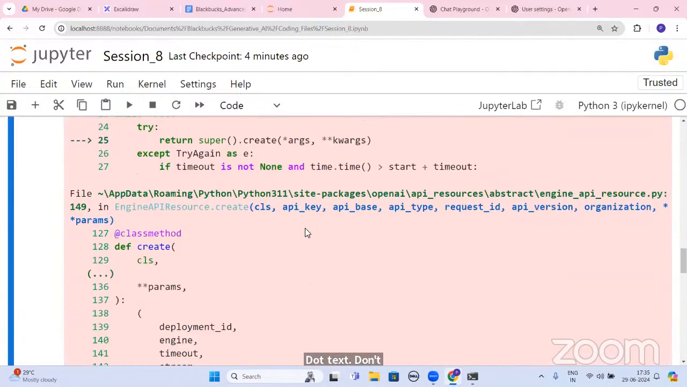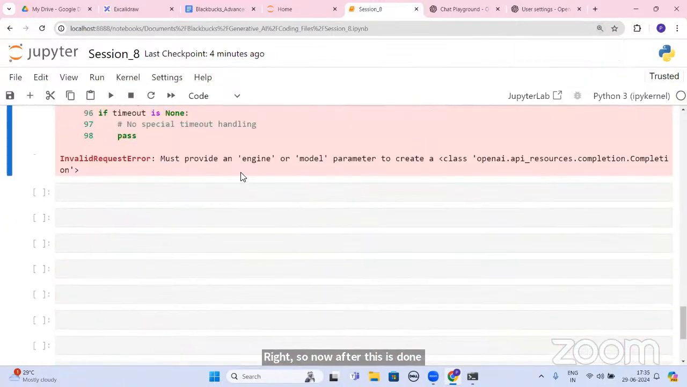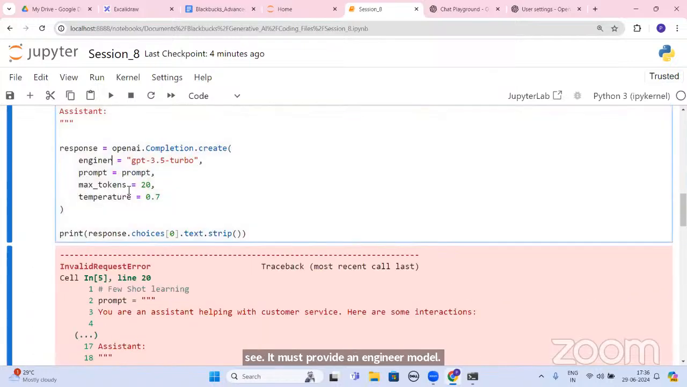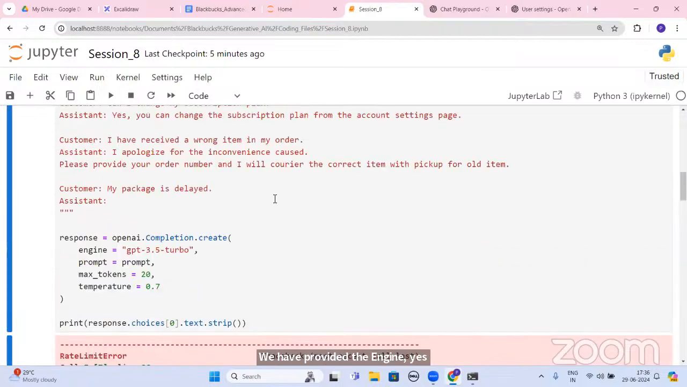Right. So now after this is done, you would be able to see: must provide an engine or model. We have provided the engine, no? Engine, yes. So this is how you write.